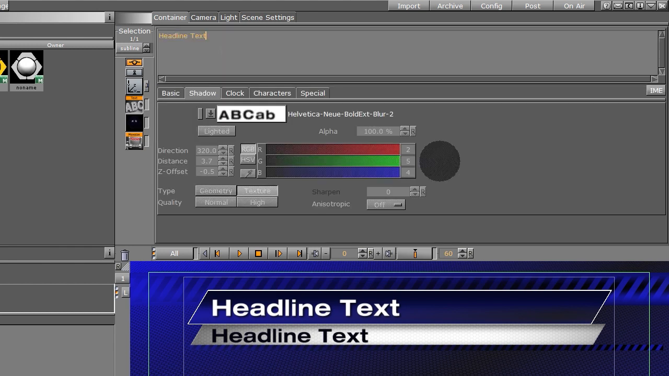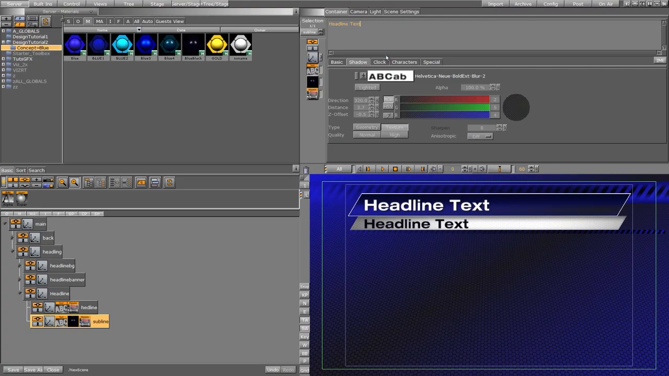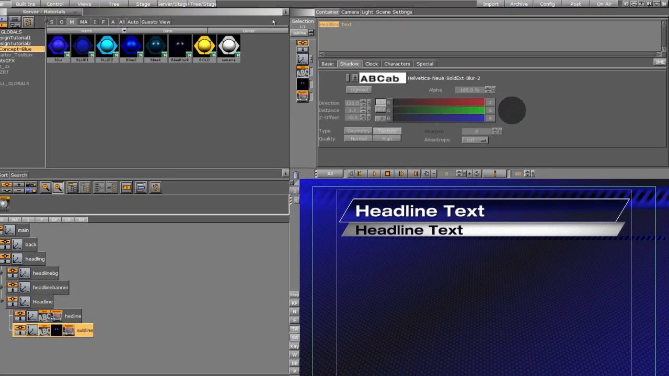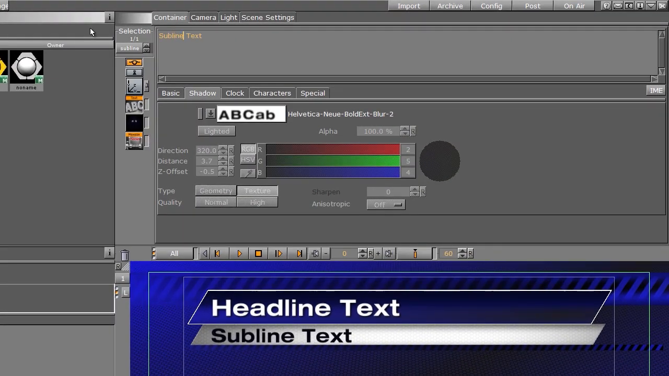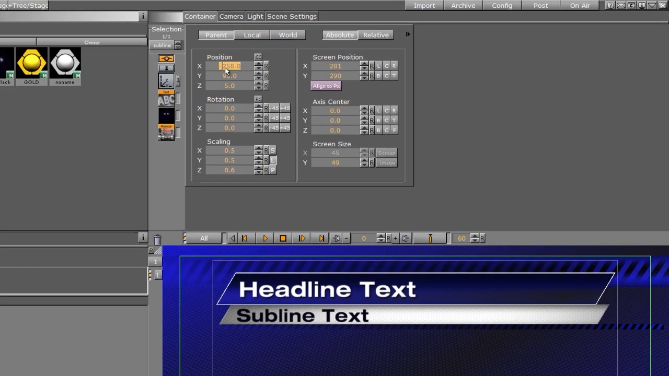If you want to test it to see where the max size ends, we can type it in there. We could add a little bit more to it if you want to fit more text on there, so let's adjust that out to about 900. And you can go ahead and change this text if you want. Instead of headline, we can just type subline text. Here you can reposition it however you want. We have it all set up, so I'm just going to leave it left justified like that.